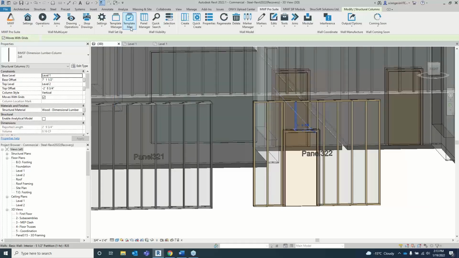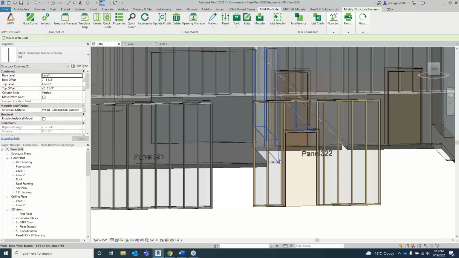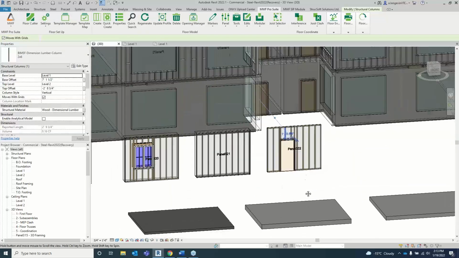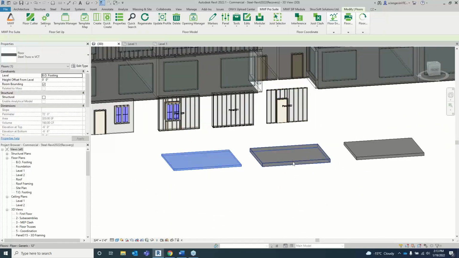So again, we're used to having these already available when creating the walls, and now floors have them. So it's going to work the exact same way. I have different floors set up right now. I'm going to go ahead and hit the template map.